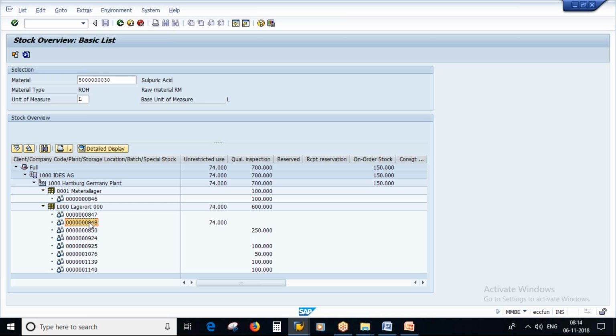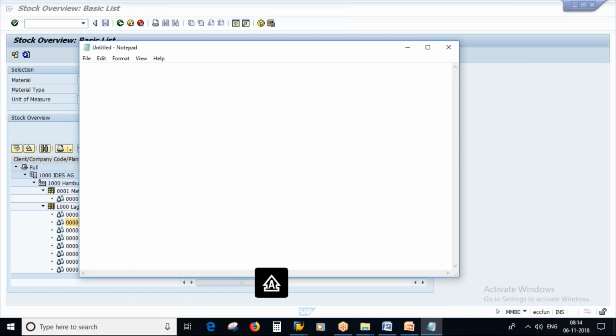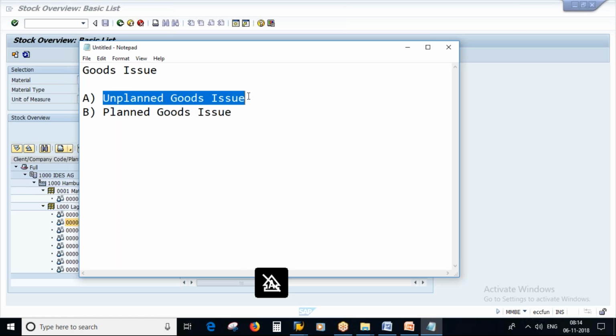Okay, so they have not given any reference document. So without any reference document, you can issue the stocks. So we are now starting with unplanned goods issue. Basically, there are two types of goods issue. One is unplanned goods issue. Next one is planned goods issue. Now we are starting with unplanned goods issue.